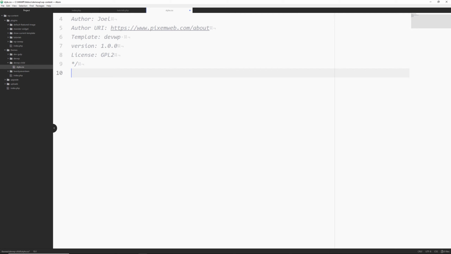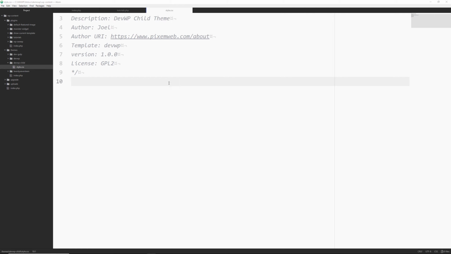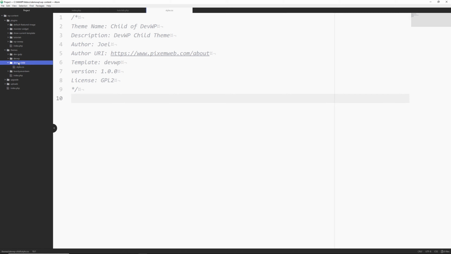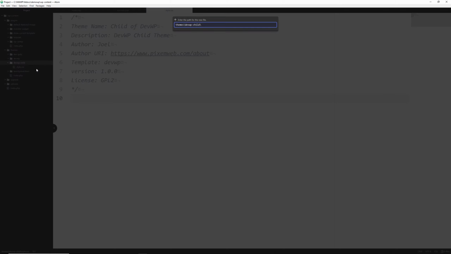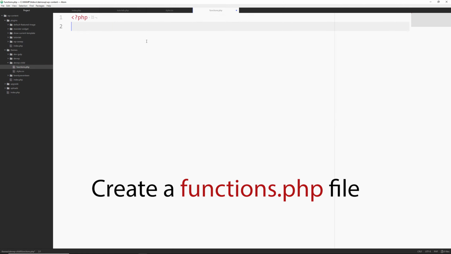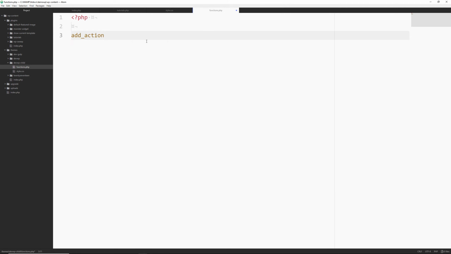All right, so the next thing we're going to have to do is to make sure we include a style sheet properly. Actually, no, not here. This is our style.css file. So in the child theme there, I'm going to right click, new file. I'm going to create another functions.php file. Okay, so over here, I'll type out add action.